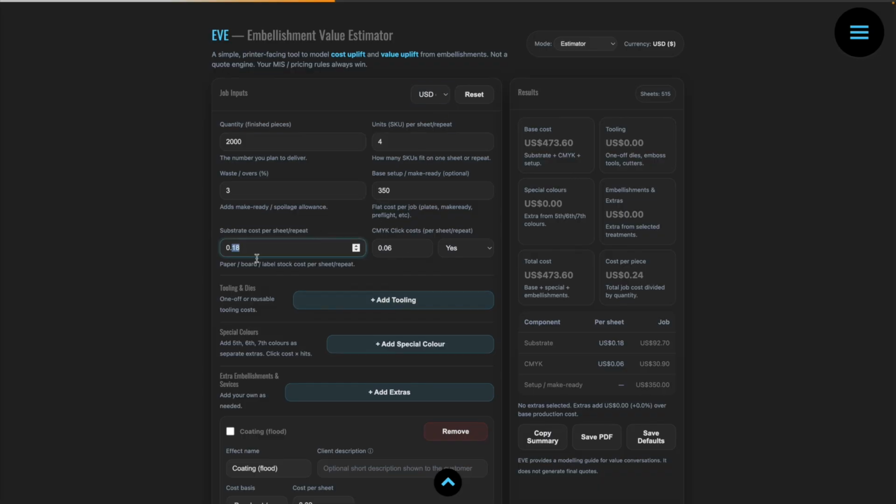So then you've got your substrate costs. So let's pretend we're printing this on a metallized material. Let's say it's rainbow holographic, and we're going to do it maybe 85 cents a sheet.